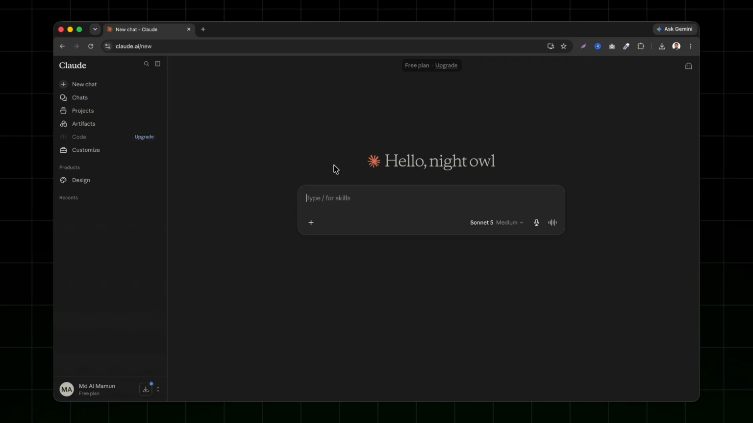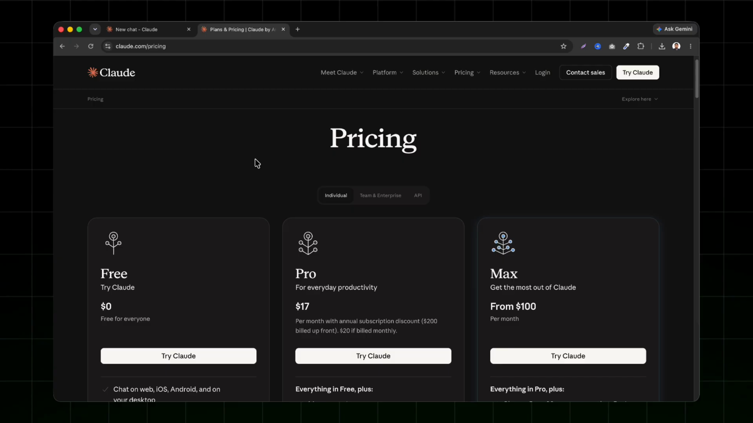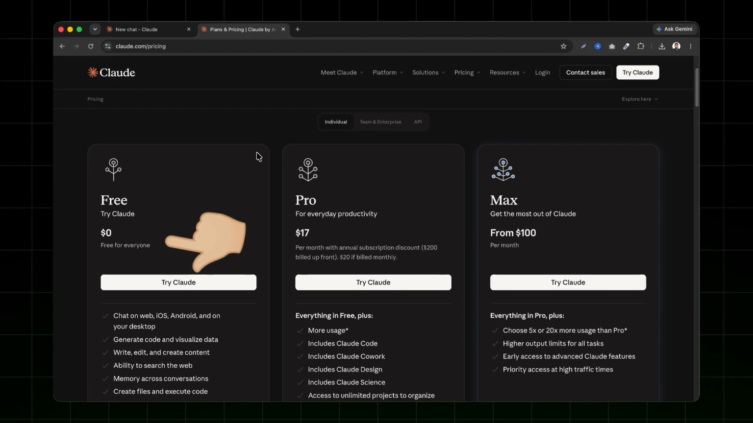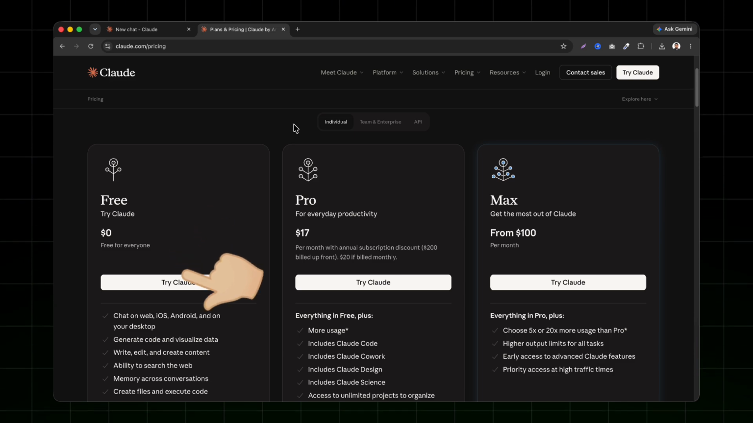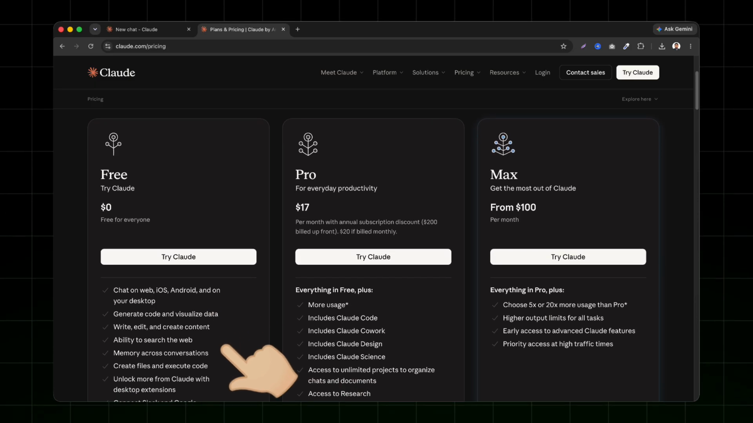Before we explore the workspace, let's quickly talk about the available plans. The free plan is perfect for beginners. It allows you to chat with Claude, ask questions, generate text, summarize content, brainstorm ideas, and try out most core features. For learning and practicing, the free plan is usually enough to get started.